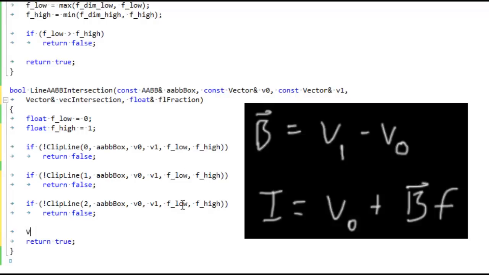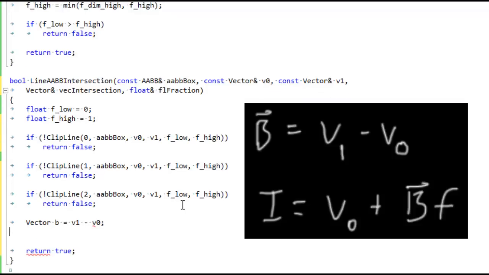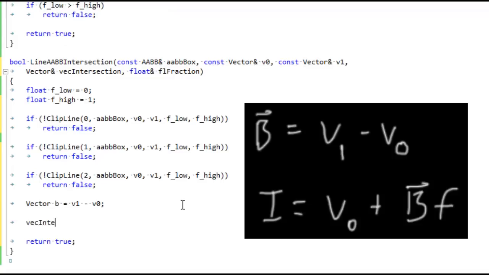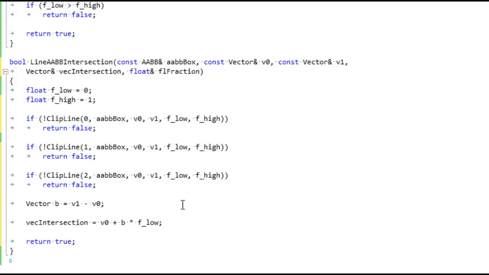Now, we are almost ready to calculate the intersection. We just need to make a B, which is V1 minus V0, and now we can make the intersection. The intersection will be V0 plus B, just like our formula, times F low. F low is our F value from the formula because it's the value that's closest to V0, to where the bullet began. And so it's the first thing it's going to hit, so that's what we want. And I've got to fill out this fraction, which will just be, again, F low.